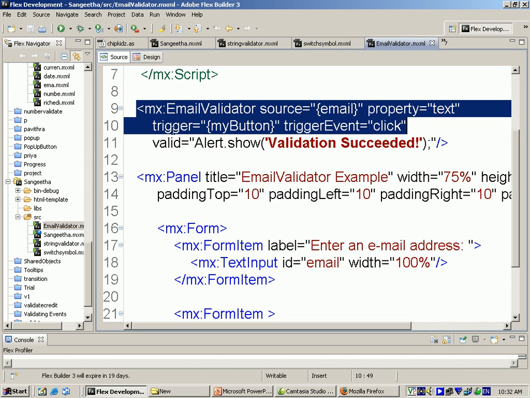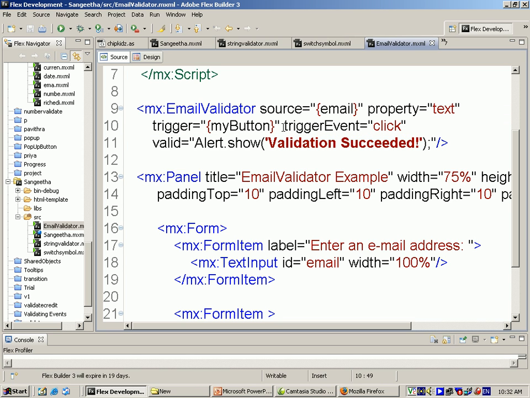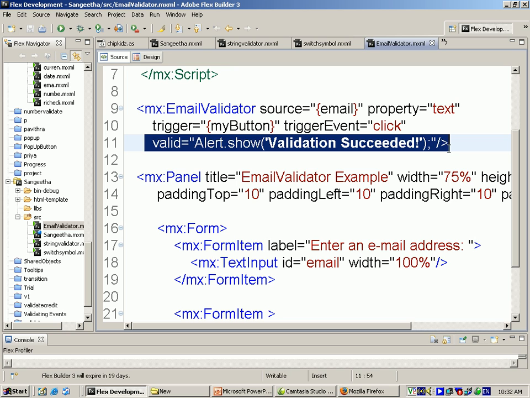The trigger is myButton, that is, we gave the component as the button component. In this we have given the trigger event. Trigger event means the action performed. If the user clicks the button, the action is performed. If the email is valid, it shows valid equal to Alert.show, validation succeeded.